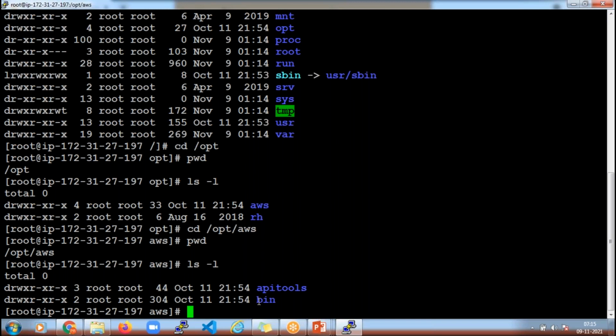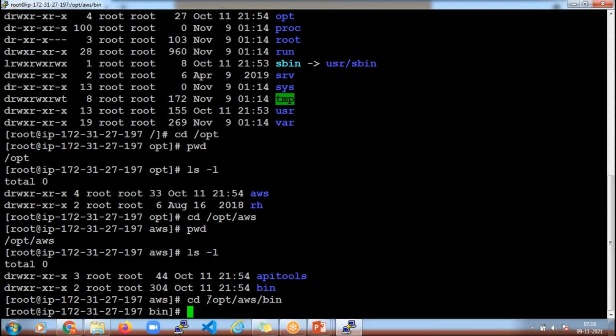Now let's say I want to go to this bin folder, cd. I want to go to the bin folder. Where is the bin folder? The bin folder is in the aws folder. Aws folder is in the opt. Opt is in the slash. You see, this is how you are specifying the complete path of your directory. This is also called an absolute path.